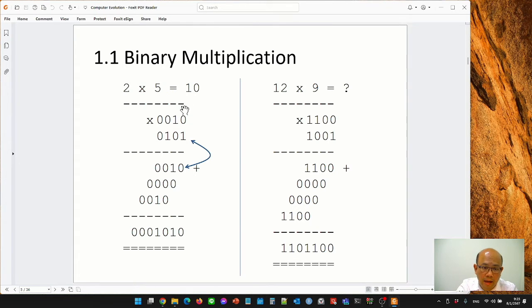Now, I set up the value in the binary like this. This is 0, 0, 1, 0. This represents 2. And 0, 1, 0, 1. This represents 5. Then 2 multiplied by 5, this means this is the 2, 5 times. So we will write here, this is 2.